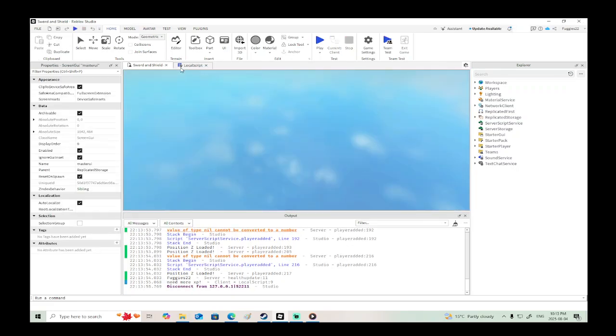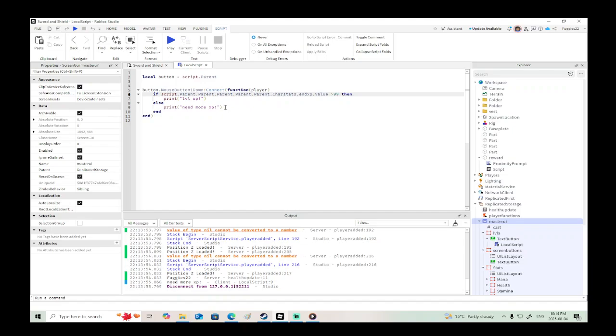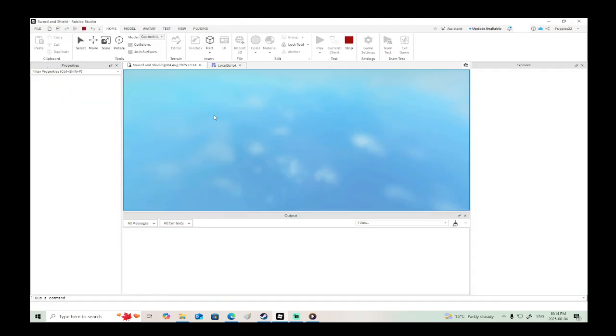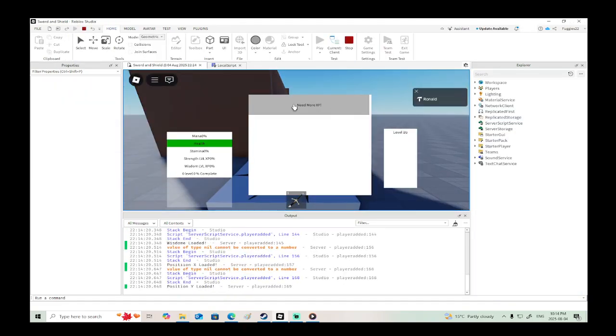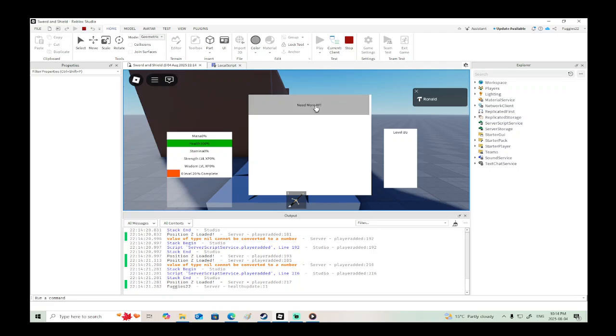We can even change it. We can say button.Text equals need more XP. There, let's try that. And then that way the text on the actual button will change. There, need more XP.